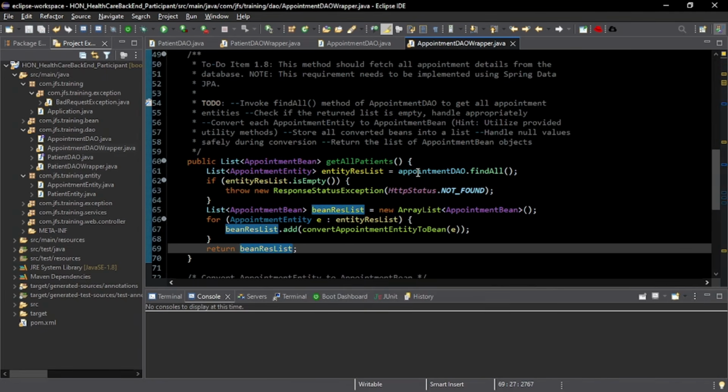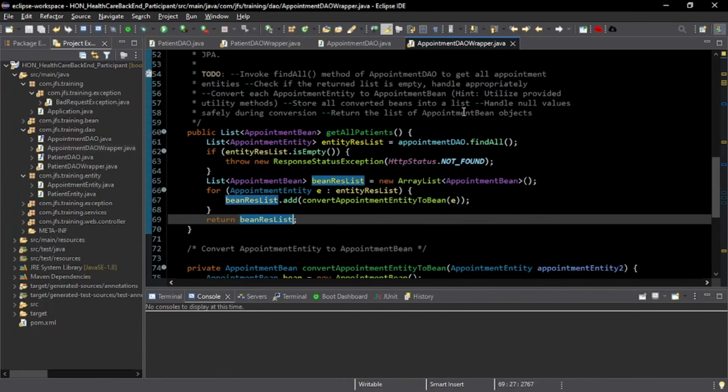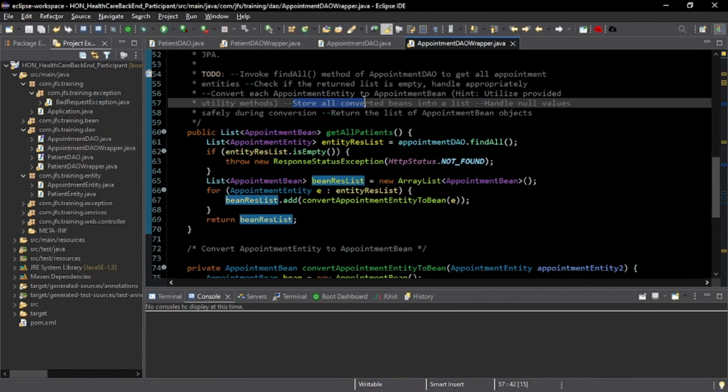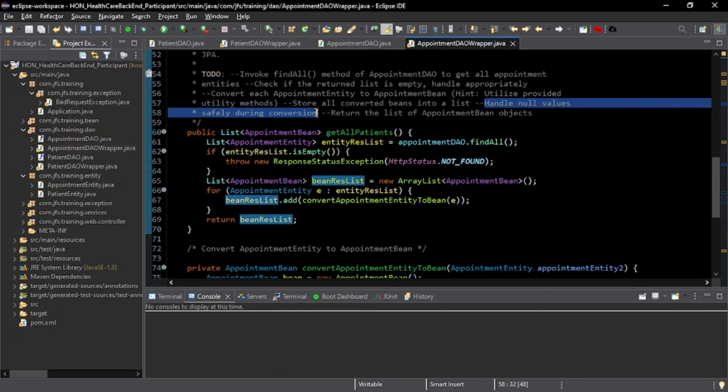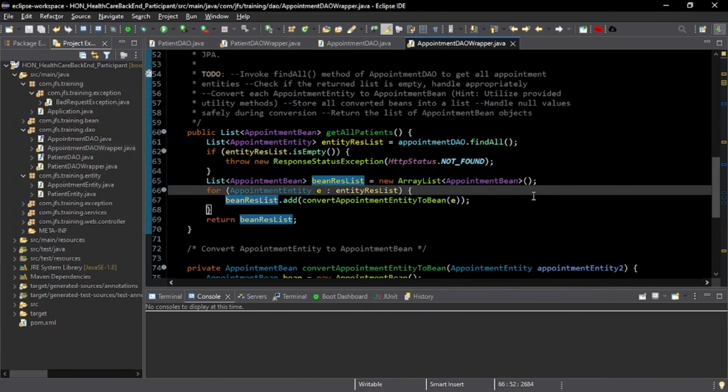But now there is one more thing written here: store all converted beans into a list. Handle null values safely during conversion. So indirectly they are telling us to use streams, because in streams we can use filter. In a for each loop, we can check whether e is null or not. This is what they are asking us to do.